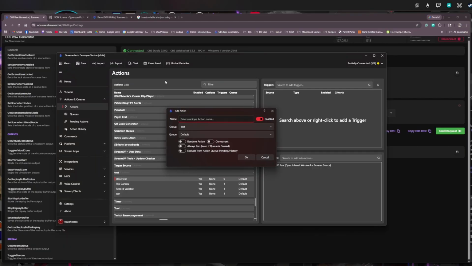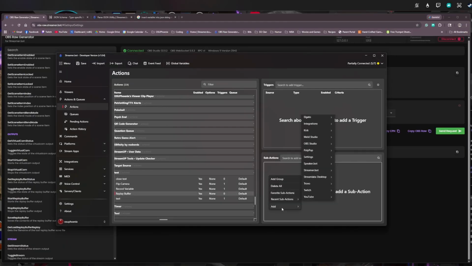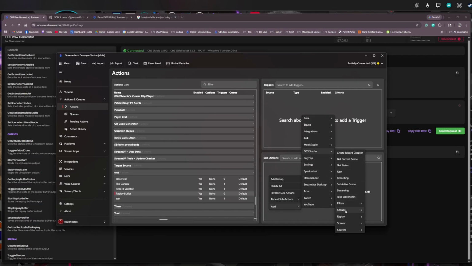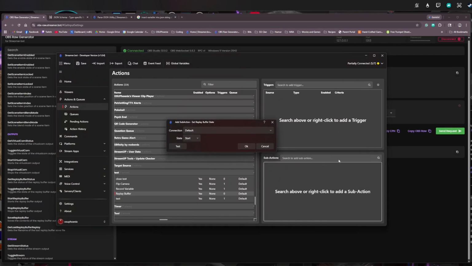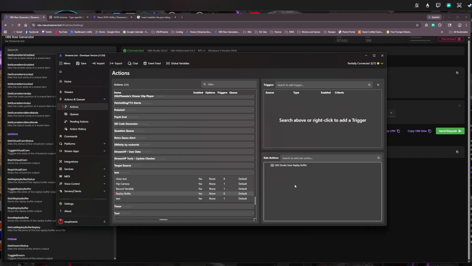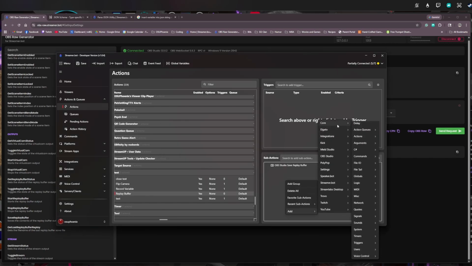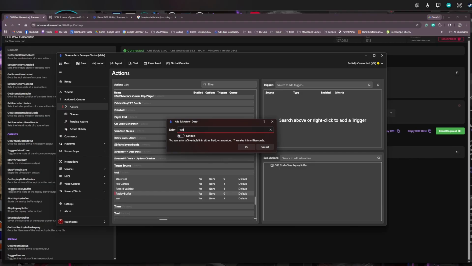So let's go ahead and add a new action, and I'm going to call this replay buffer. Now, in the replay buffer, the first thing I want to do is go to OBS Studio, go to replay, and set replay state. In here, all I have to do is hit save, and it's going to take the 30 seconds of video that just happened, and it's going to save it. That's all it needs to do.